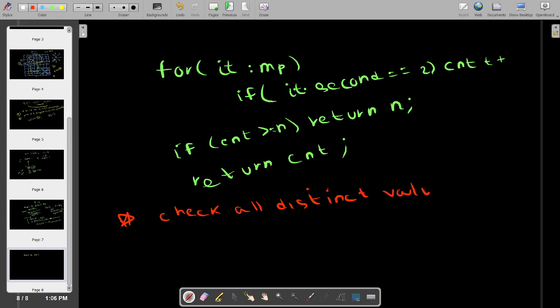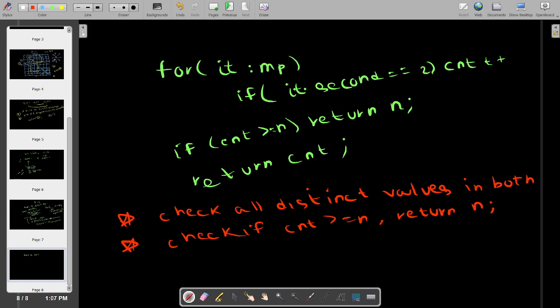Distinct values for both arrays. Okay. Both the arrays. This is the first step. The next step would be to check if the count after the first step is greater than or equal to n. In that case, return n.